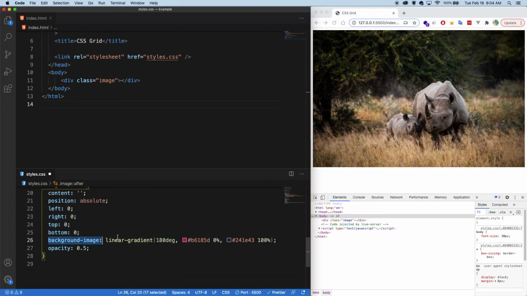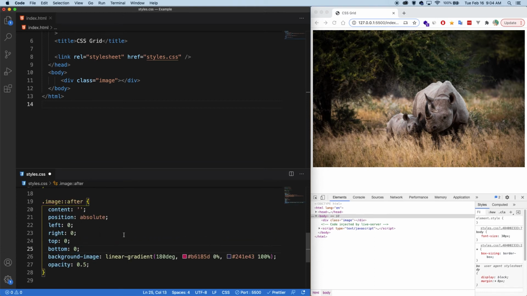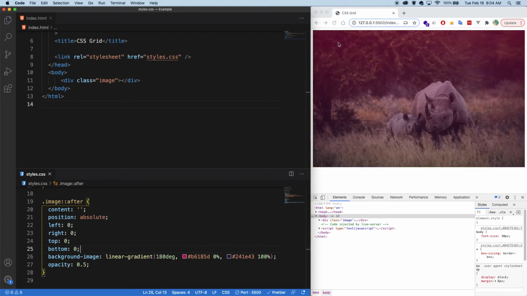Next, we have a background image, which is just a linear gradient, so a color of sorts. And then the opacity we have turned down to 50%. Now let's save, and you can see that there's now this gradient color being applied over top. So pseudo elements are excellent options to add a color layer over top of it or some effect.